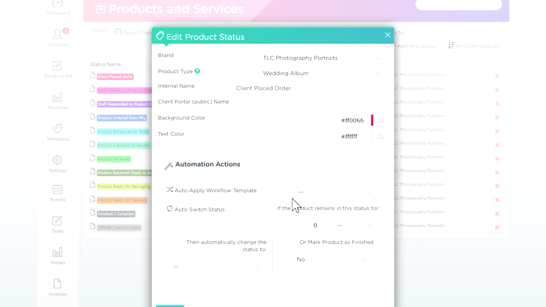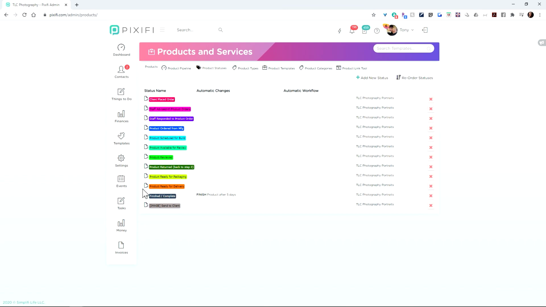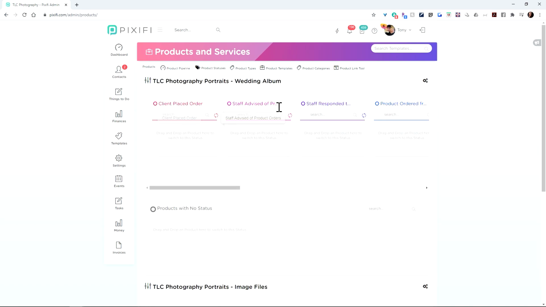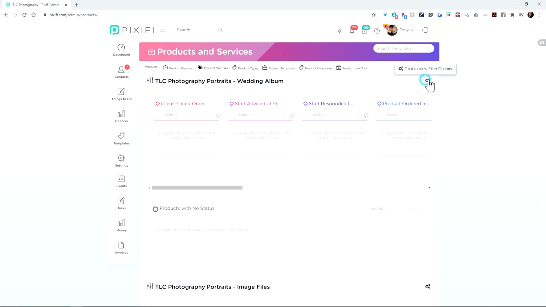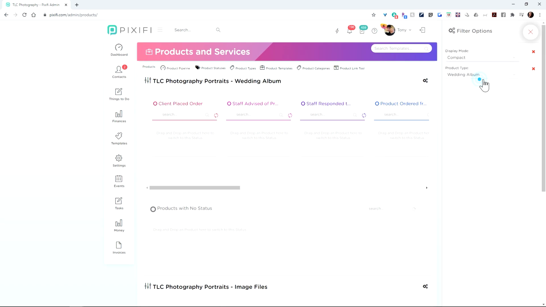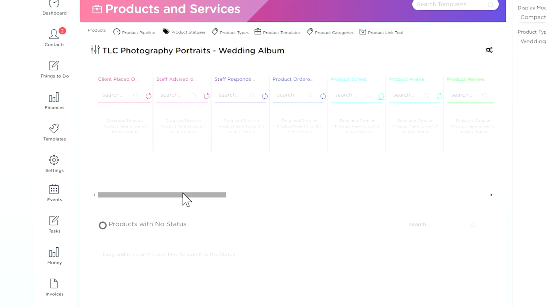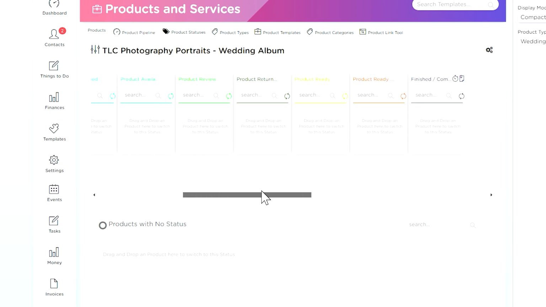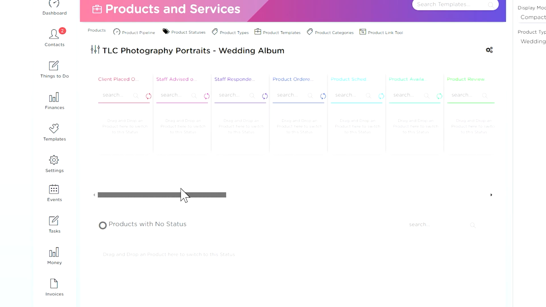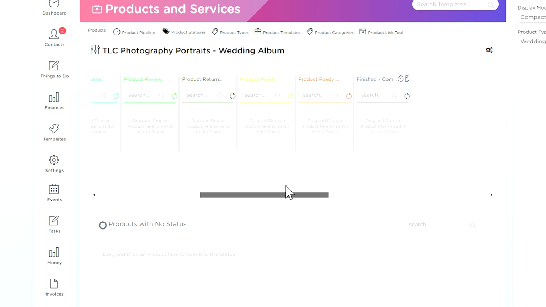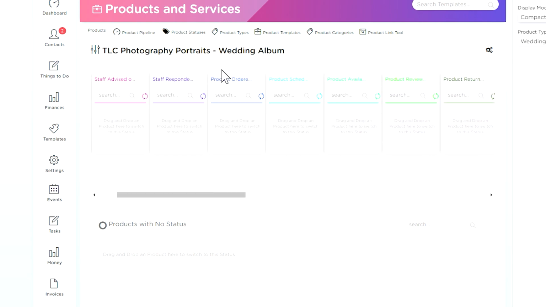But what you want to do with your statuses, if you decide to use them, is make them logical for each particular product type. Okay, so when we come back to the pipeline here, you can see we're going to switch this to compact mode. It just gives you more compressed columns. When you have your products in here, you're going to be able to see everything that's going on just for this product type.